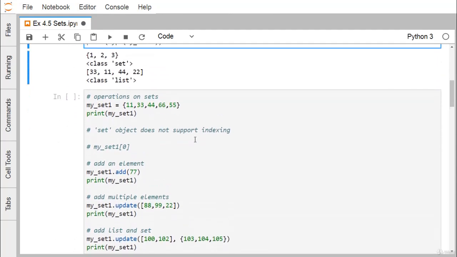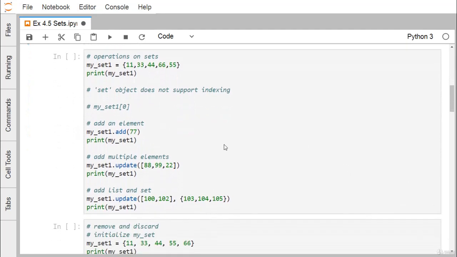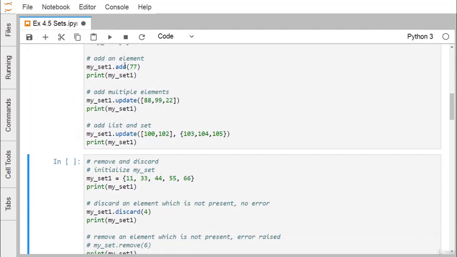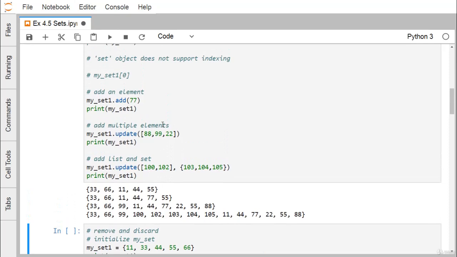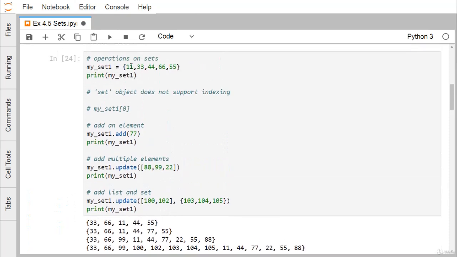Next, we're going for operations on a set. On a set, we can perform multiple different operations. So let me go one by one. At first, we are defining this particular set having the values 11, 33, 44, 66, and 55. You can see this set of values might be in a different order.